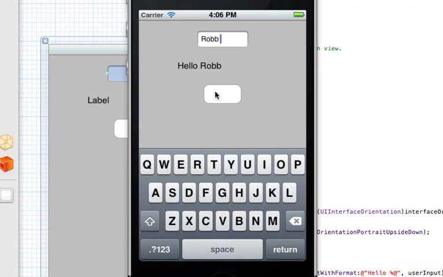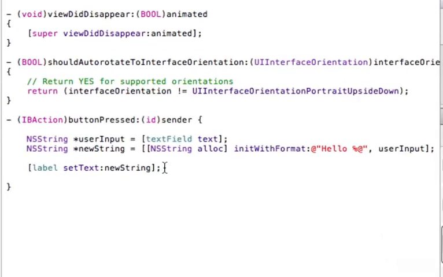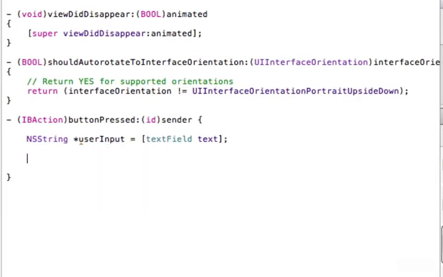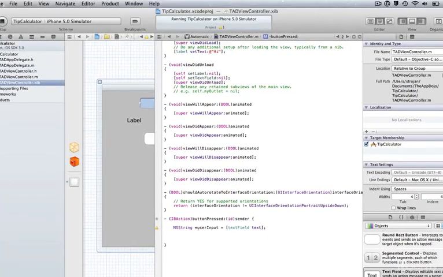So now let's start working toward our goal of creating a tip calculator. When the user presses the button, we want to get the bill amount that the user types in, then we want to calculate the tip, and then we want to display the tip in our label. So let's delete everything we have so far in the button pressed method except the user input. So now we have the user input string, but we need to convert that into a number so we can calculate the percentage. Let's look at the NSString documentation to see if there are any methods that will turn a string into a number that we can work with.